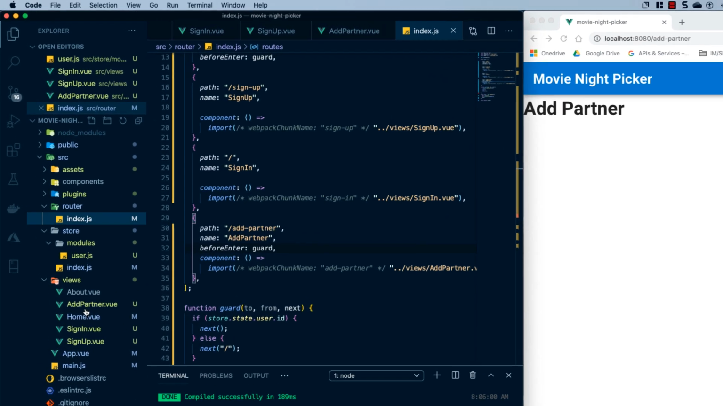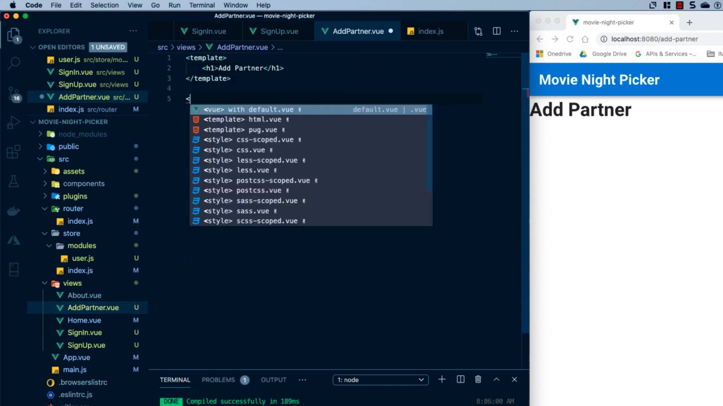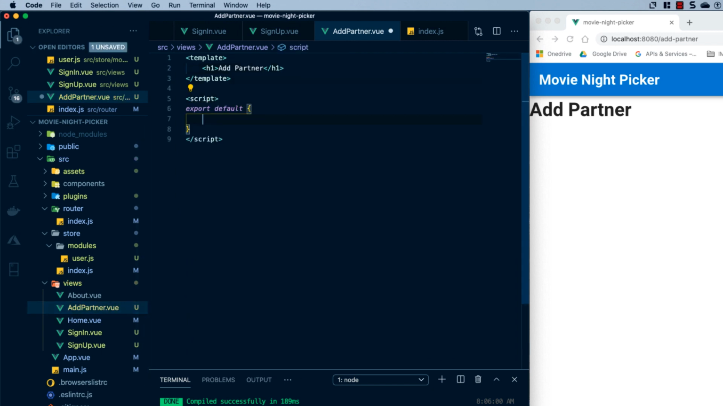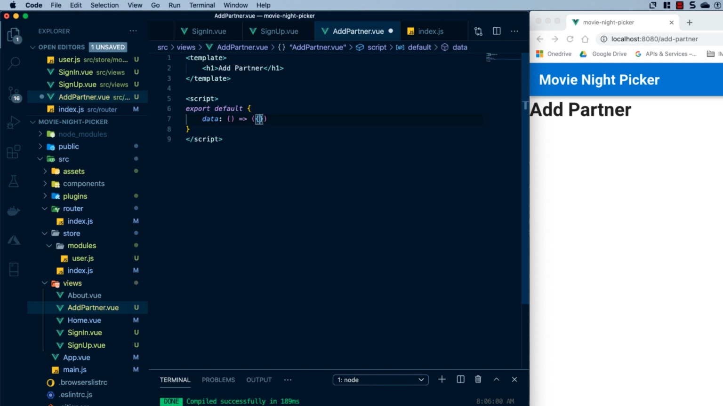So we'll head back to add_partner.view, and we will go ahead and create our script tag. And then we'll create a data property. We'll have a form property, and we'll set that to false. And this is what we'll use to check our validations. We'll do an isLoading so that when people search for a partner, it shows an overlay. When people add their partners, we'll show a toast notification of whether or not it went through successfully.